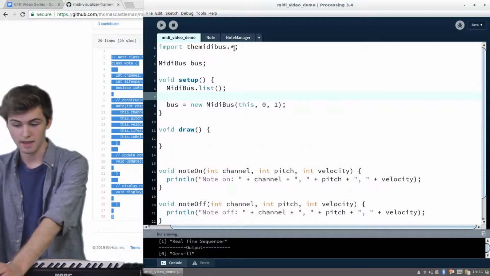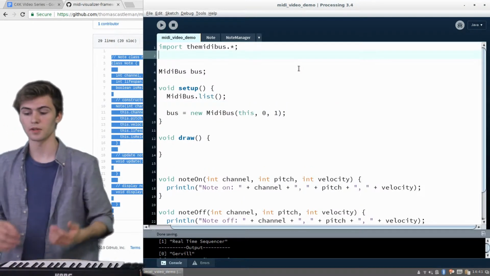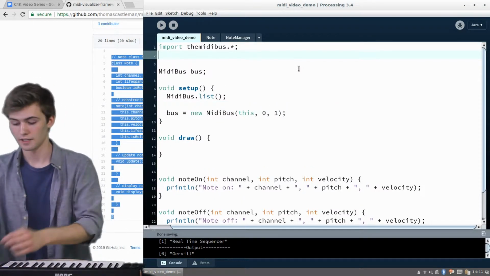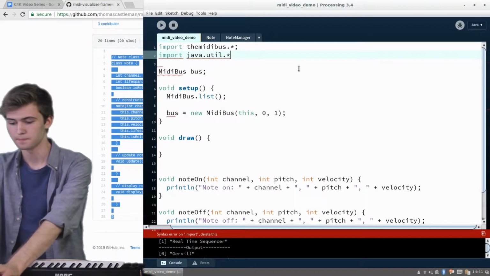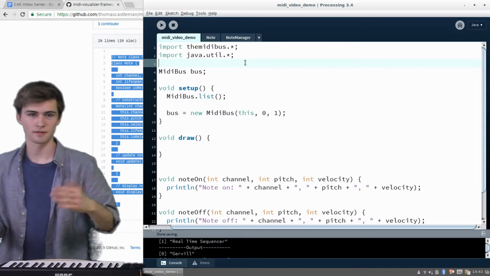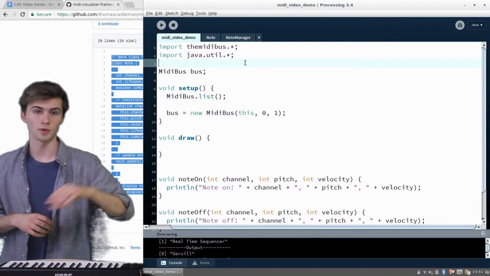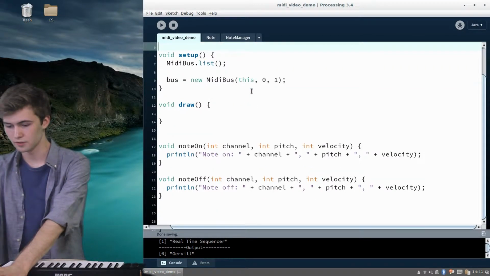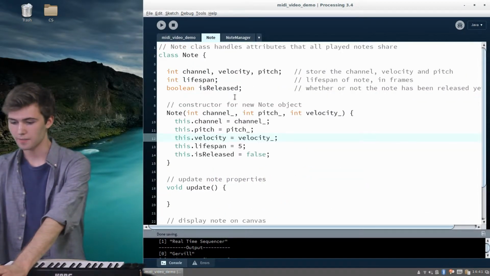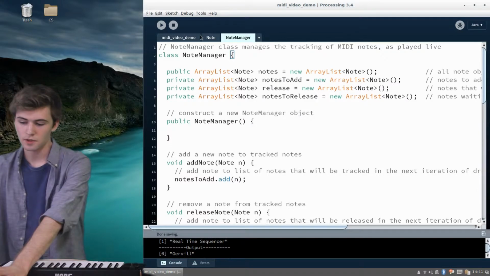So if I go back to my main file, I'll just come up here below the import the MIDI bus.star. I just need one more thing from Java, which is called java.util.star. And that's just something that the NoteManager class uses, so we just need to import it, but it's not a huge deal. Now that we have this code incorporated into our sketch, so we have it here copied into these files, we're not even going to touch the NoteManager class.